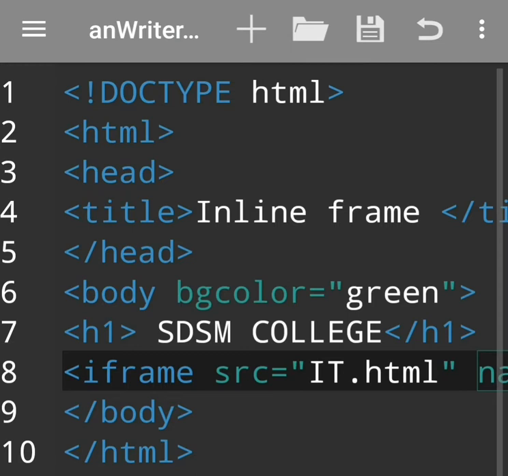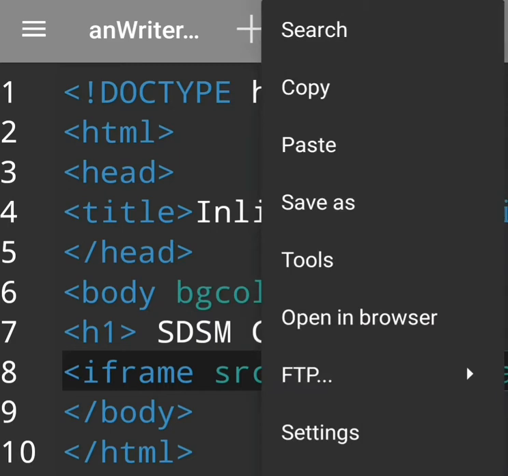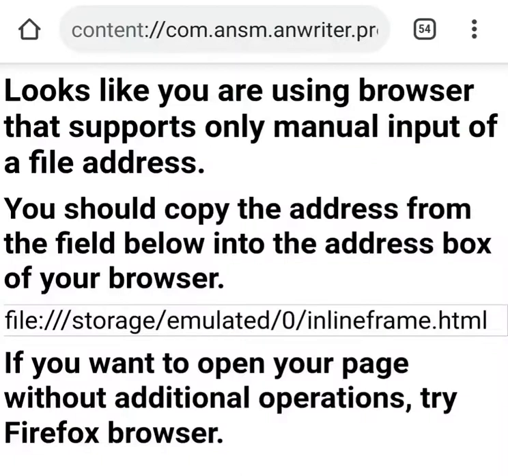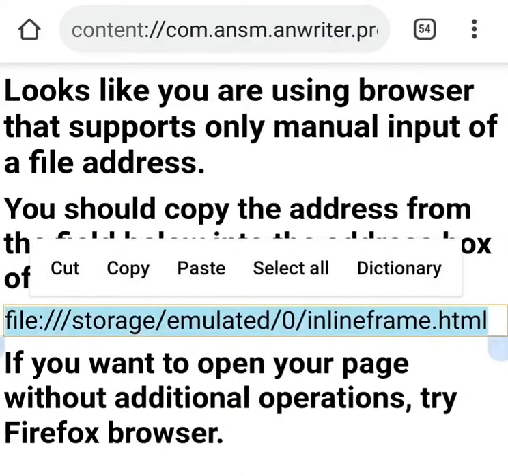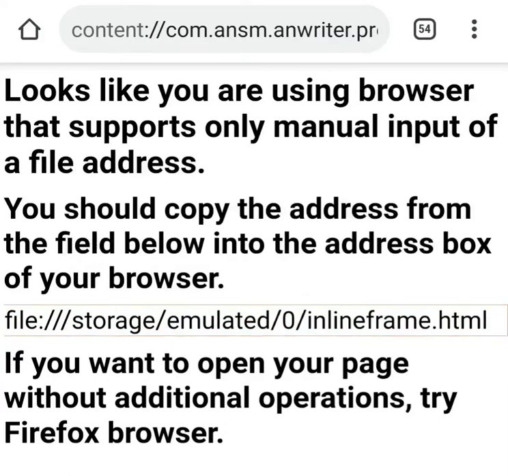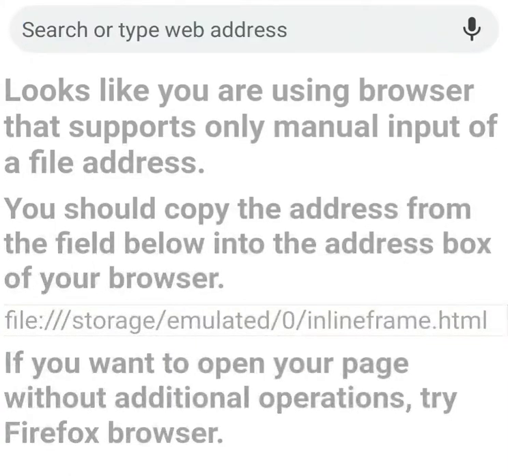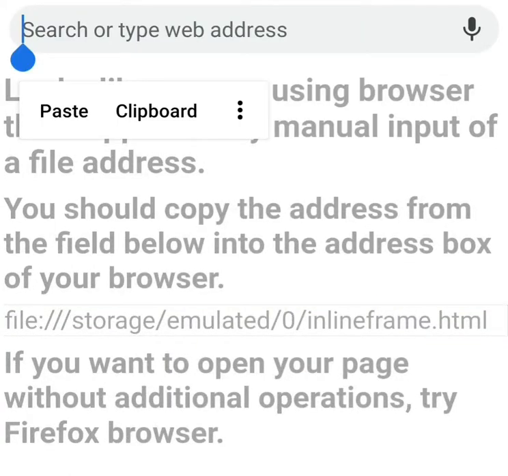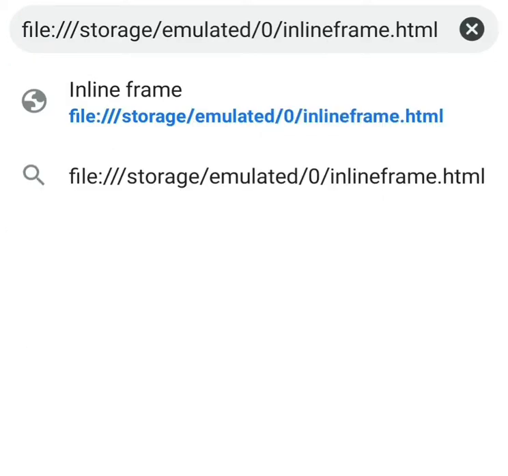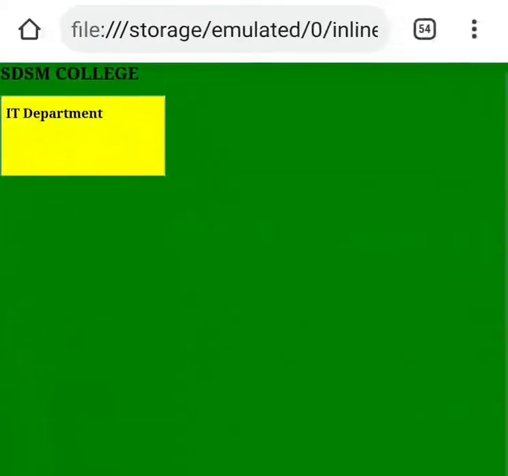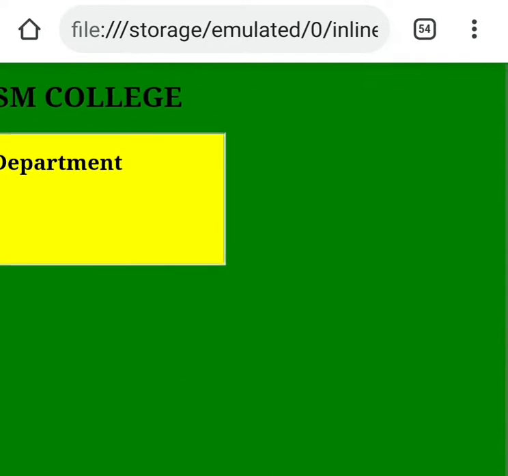To execute this code, first click on these three dots, then click on open in browser, and select Chrome web browser. Select this address, click on copy, and in the address bar just paste the address and click on go. So this is our expected output.